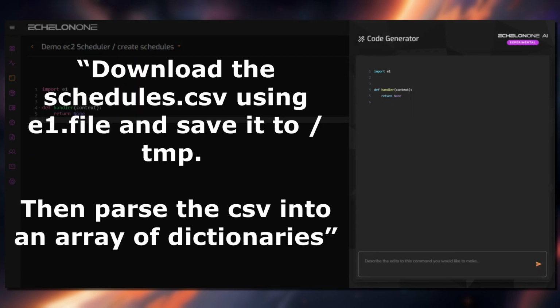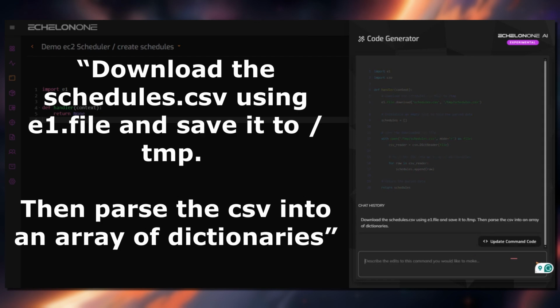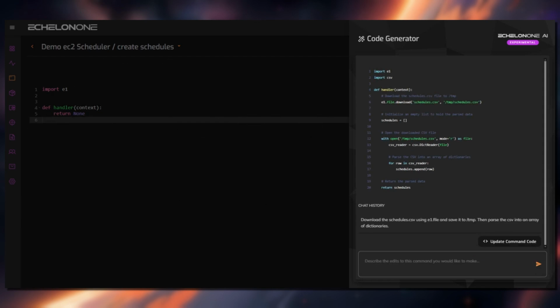Download the schedules.csv using e1.file and save it to /temp, then parse the CSV into an array of dictionaries. Pretty straightforward. This will take our schedule sheet we just made and turn it into a dictionary in our command. Let's engineer our final prompts to get all of this into action.